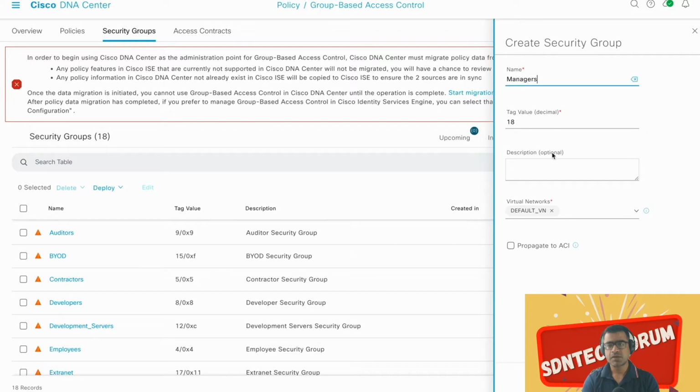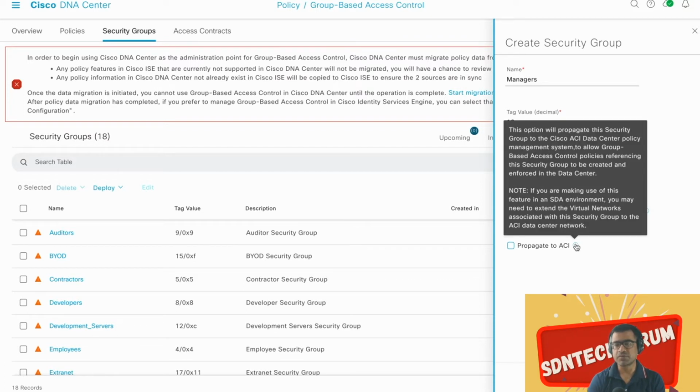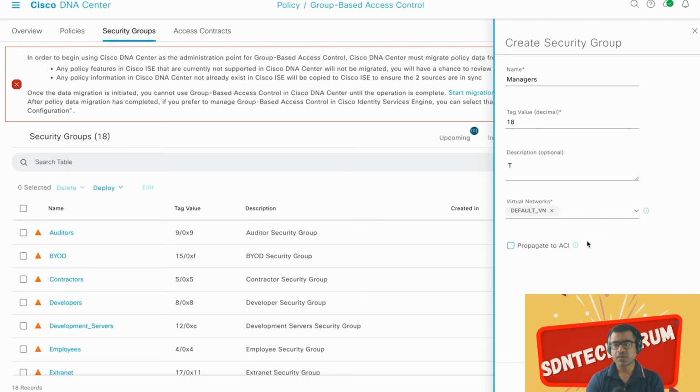So let's create a couple of security groups. We are going to simulate a corporate environment. That means we will have a few security contexts like managers, developers, architects, etc., PCI server, mainframe server, etc. So let's create some security groups.